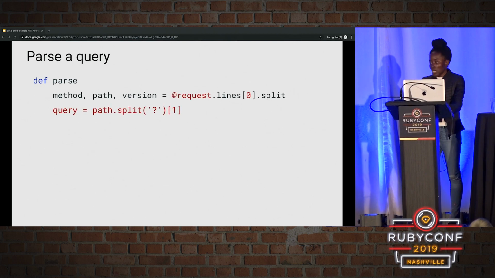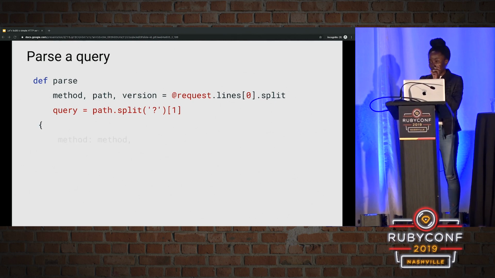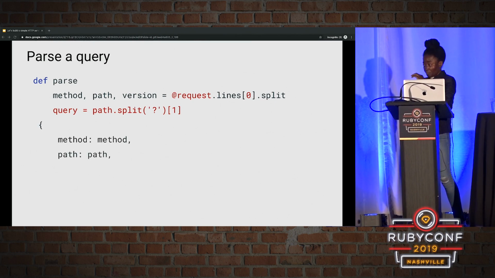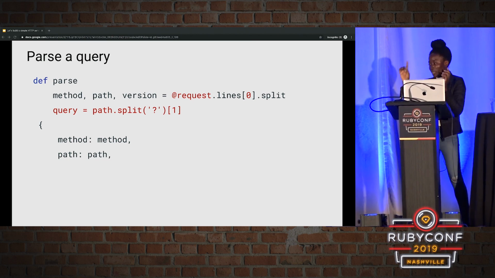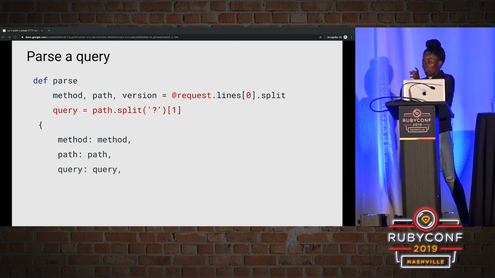For parsing a query, if you remember our query parser method, we need to modify it just a little bit, because we know that according to the HTTP spec, when a path has the question mark sign, it is a query. We've all agreed that that's the situation. We are essentially taking that path and splitting it by the question mark, and whatever is after the split, the second index, is your query.